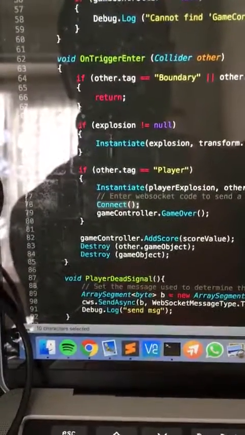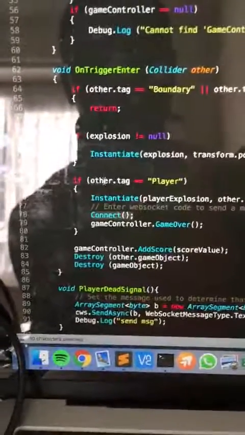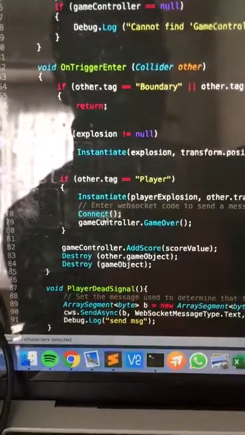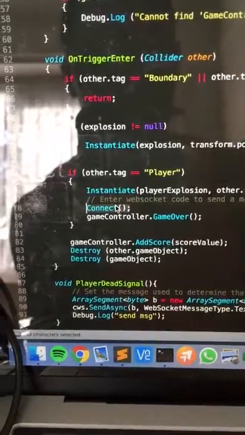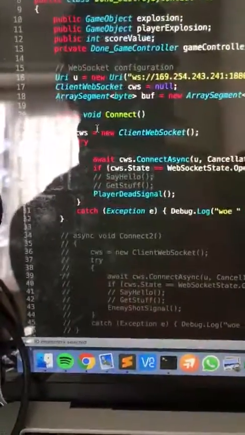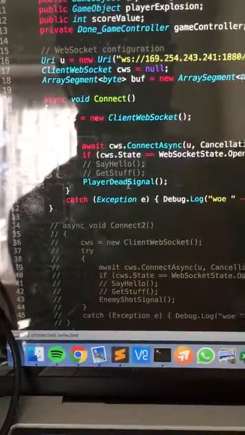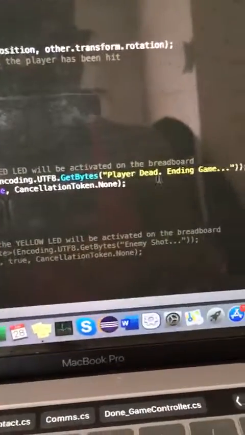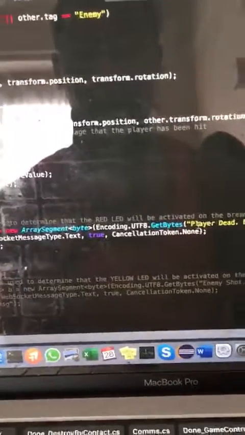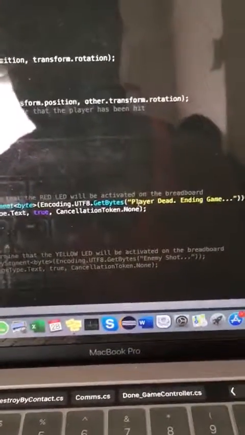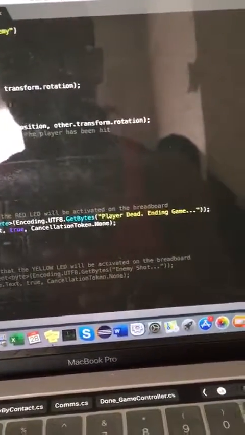It's within on trigger enter. Once the player's hit, the player's considered dead, it launches that method, which in turn launches this method, which sends this string to the WebSocket, and the WebSocket is read from Node-RED, and then Node-RED is able to turn on the LED. So I have that, and I have the game controller.